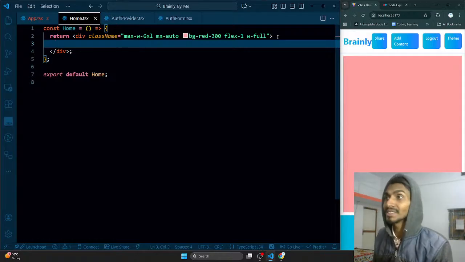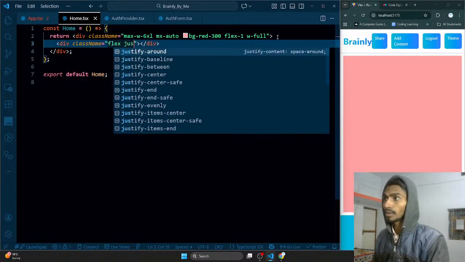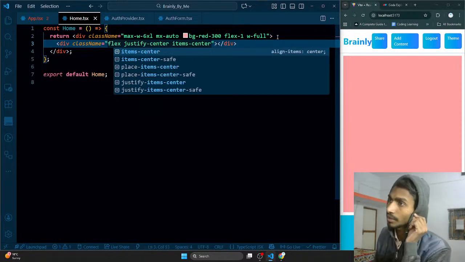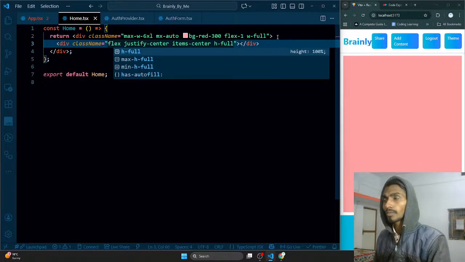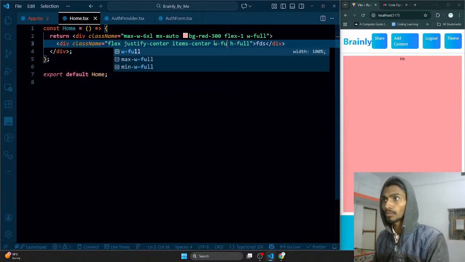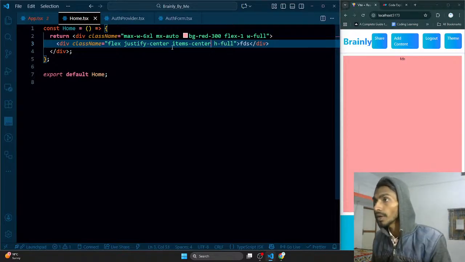Pretty simple thing, once this is done, I need to have a title. Even before that, I need to have a div, and that div will have flex, justify center, items center. That means I need to have height full. How about items center, justify center, height full? Can I give it width full? Well, it does not work. That's great. Justify center, items center.